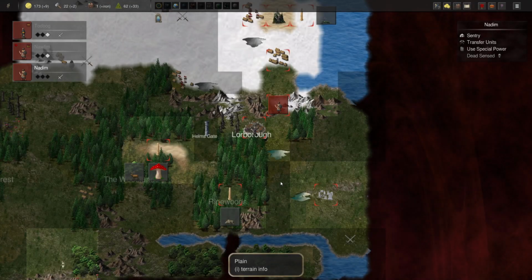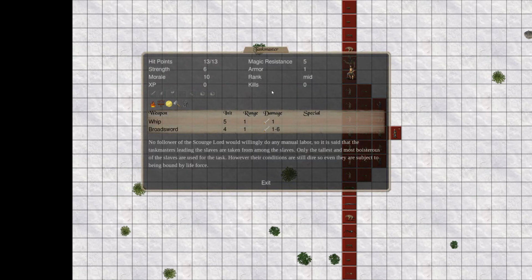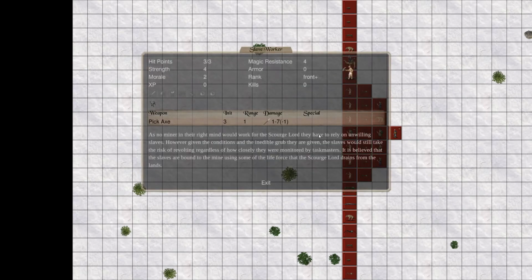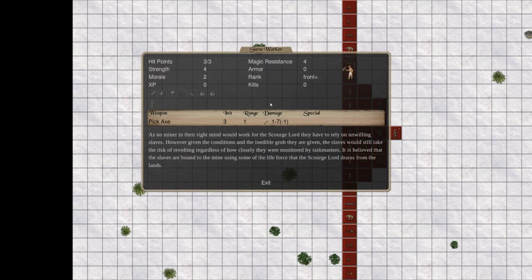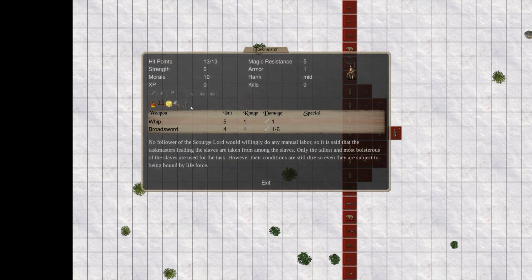All right, so they're not the sturdiest of things, but where'd he go? Where did you go? Here. Taskmaster has 13 hit points. He's pretty good. He has one armor, and he's got a whip and a broadsword. He's also got the Dark Blessing. And then these are the slave workers. They only have 3 hit points, but they hit for 1-6 damage, so they're also stationary. They're not moving anywhere. Same with the Taskmaster.